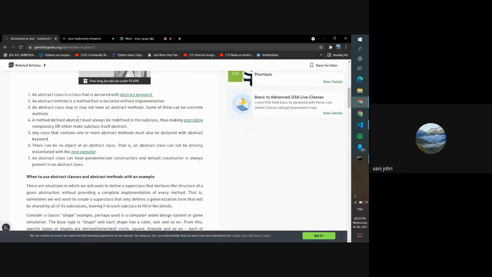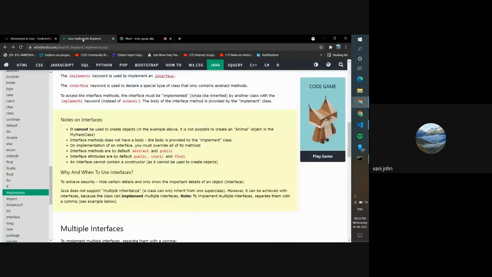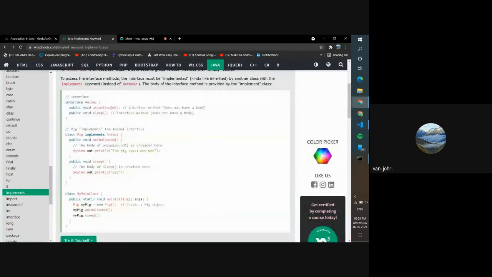Some of them can be concrete methods. Concrete methods means those methods which have a body, like the ones that you have been writing, methods with body. And abstract methods are the ones which are without body, that we just saw. A method defined abstract must always be redefined in the subclass. So let's say you had this abstract method over here, animal sound, so it needs to be over here. You cannot skip it. If it is implementing animal, you need to have all of these abstract methods over here and give them some body.